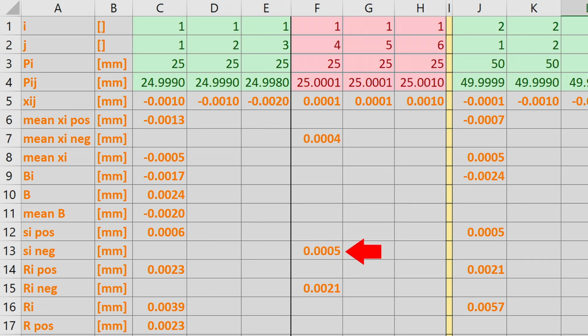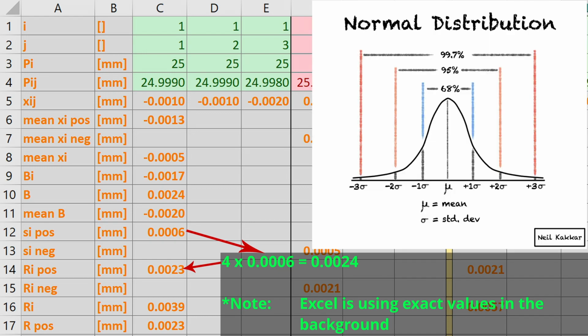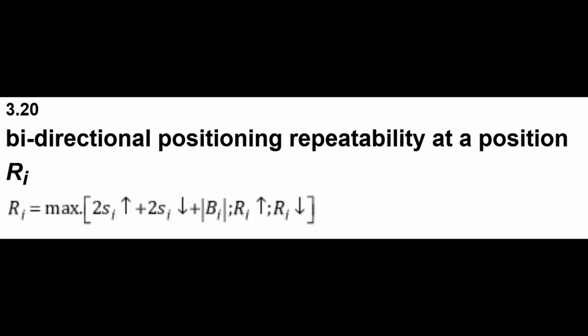We're going to combine the estimator with our coverage factor, in this case 2, by multiplying the estimator by 2, giving us the unidirectional positioning repeatability at a position. The coverage factor of 2 means that there is a 95% chance of a measurement being within plus or minus 2 standard deviations. Next up, we have the bidirectional positioning repeatability at a position.